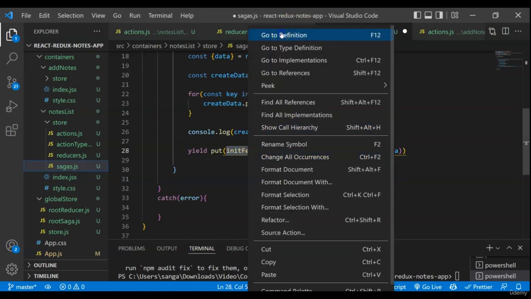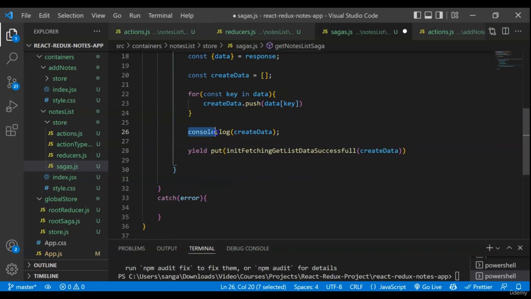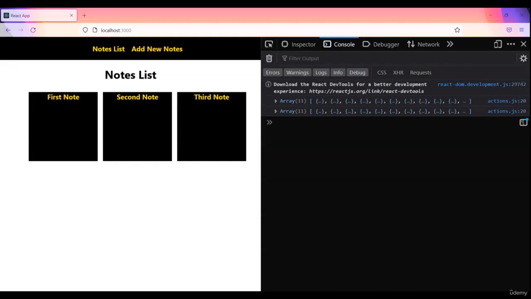If I go to the flow, it will come here, and if I log this nodesListData, and let's remove the console from here or else it will be confusing. If I save this, you'll see that we will be getting the data in our action. So if I go back and see, now we are getting the data in our action.